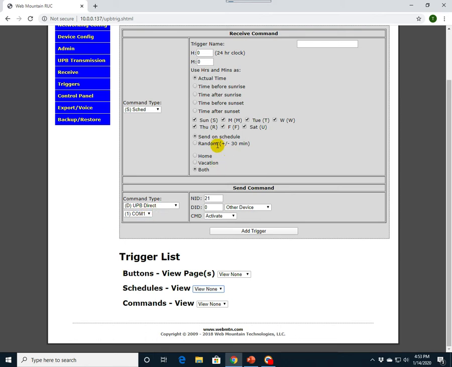Now I mentioned you could randomize. All 3 of those we picked to send on schedule. If you entered a trigger and you selected random, that trigger then would run plus or minus 30 minutes around whatever time you had set up. So each day would be different, technically, and it's there to kind of give some variability, maybe making people think that the house is occupied. So the lights don't turn on at 7 p.m. every evening, as an example. They might turn on anytime between 6:30 and 7:30 in that case.